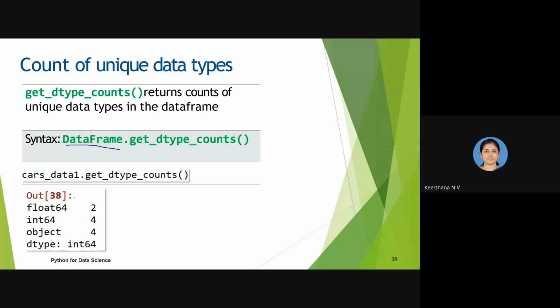So for float64 data type, there are two; in int64 data type there are four; and in object data type there are four. So altogether this counts the data type as int64. Since all these are integer numbers, that's why the output of this data type is int64. It has been printed.